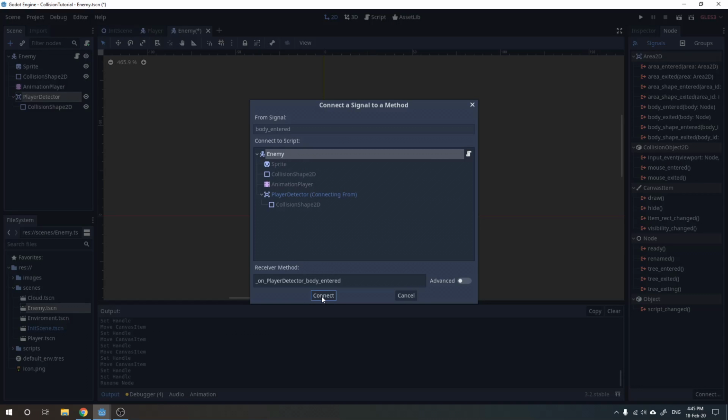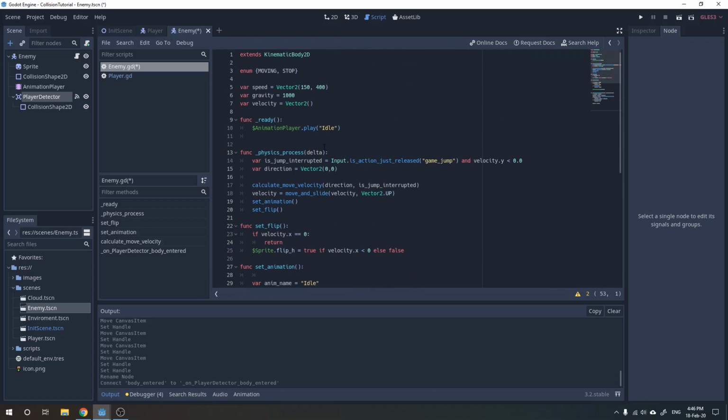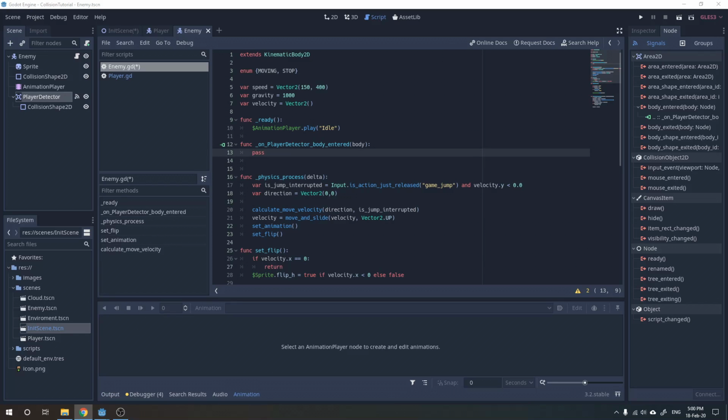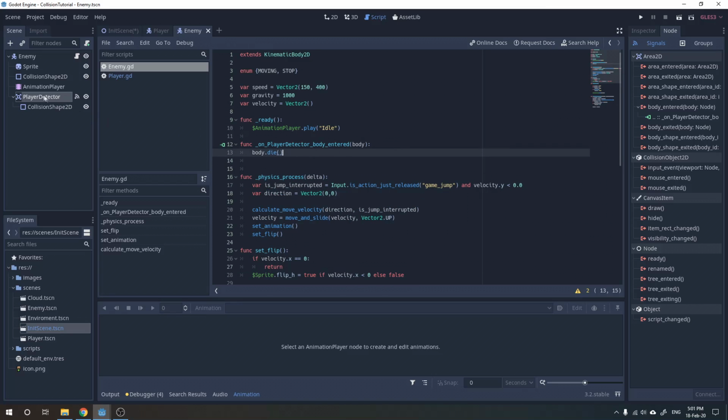Another signal that we will use very often during programming is area_entered because, for example, items or coins are just areas with sprites. The enemy script is very similar to the player script because I just copy-pasted it and removed the input events. I think it's much simpler for this tutorial than adding a new object class. In the function on_player_detector_body_entered, we need only one single line of code, body.die(), and this will activate our die function.